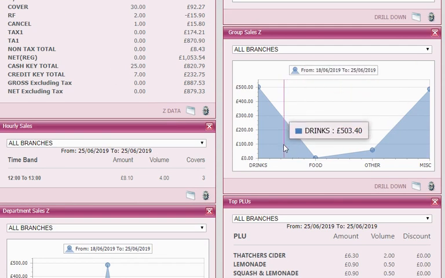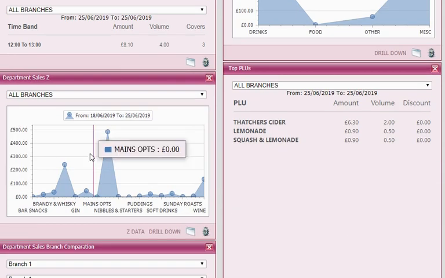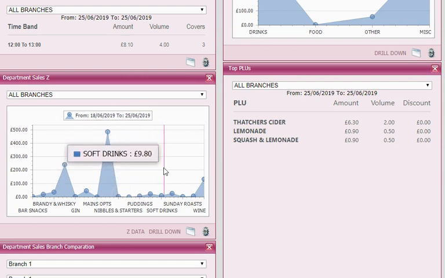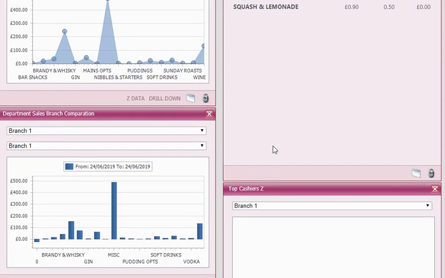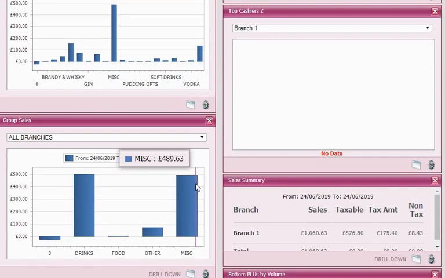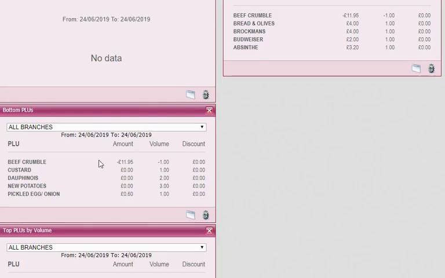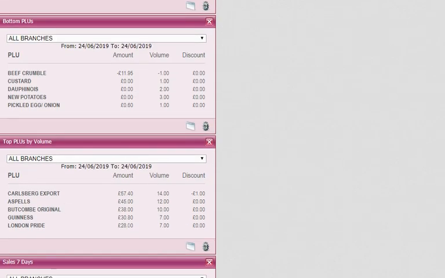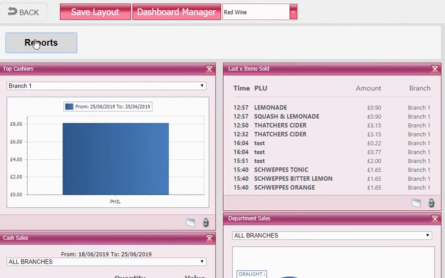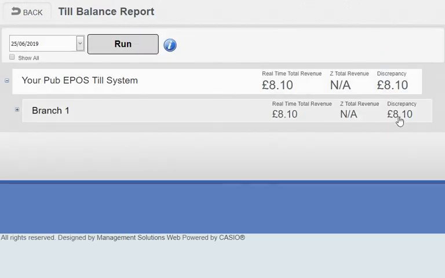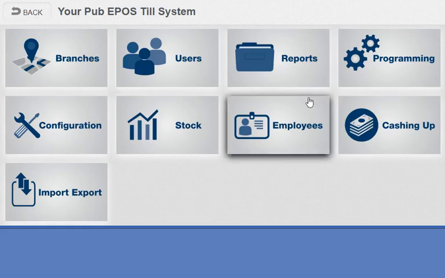We've got group sales, so food and drink, sales over time, over a date range. This is what was popular by department, again by amount over a particular date range, but you can do it each day or each month. And again, there's a lot more reports as well you can run. Top 50 bottom PLUs, what's not selling. Top PLUs by volume again, so that's what's popular. Okay, so that's that. Balance report shows you, if there's any discrepancies, it will identify that by date range for your branch. Now we move on to programming.